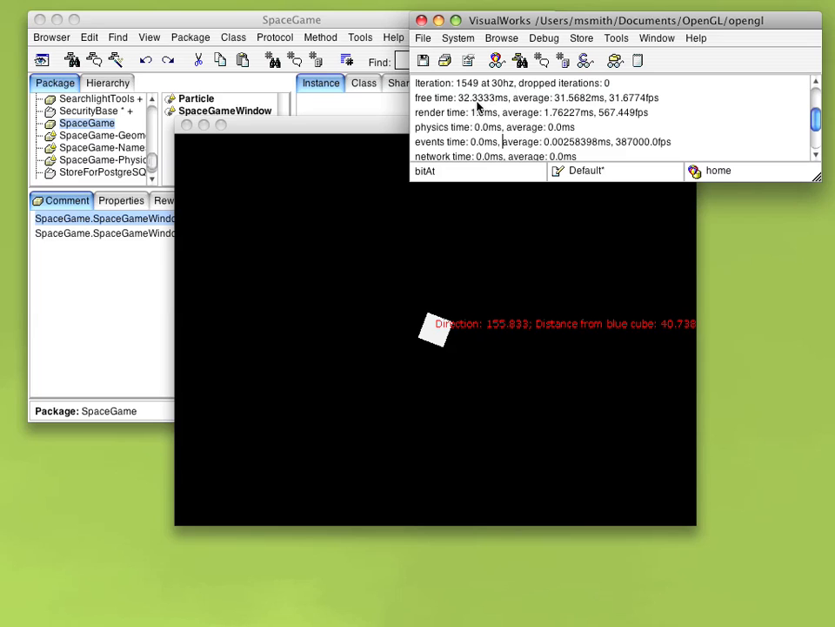I can hook up the network behavior and actually have the network communication happening, and that's it. That's how you put together a game in VisualWorks using OpenGL.